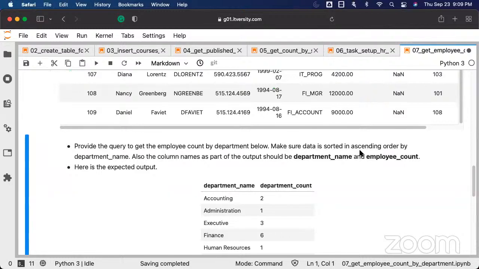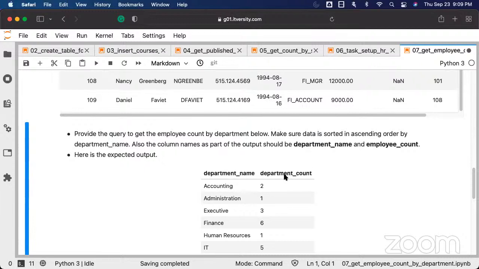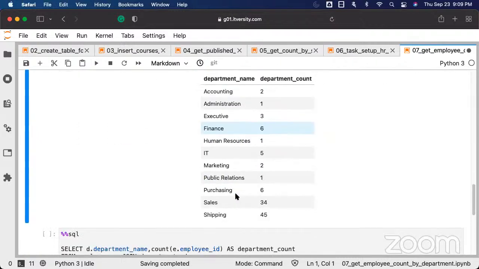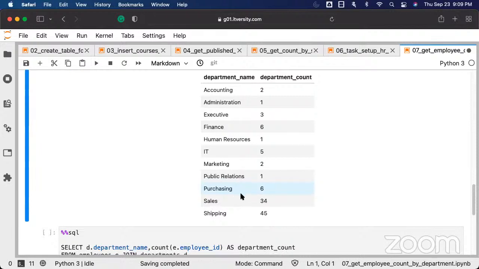Make sure data is sorted in ascending order by department name. Also, the column names as part of the output should be department name and employee count. Actually, it is supposed to be employee count, not the department count. There's a typo in this. Now you can actually see the employee count in each of the departments, and this is the expected output.